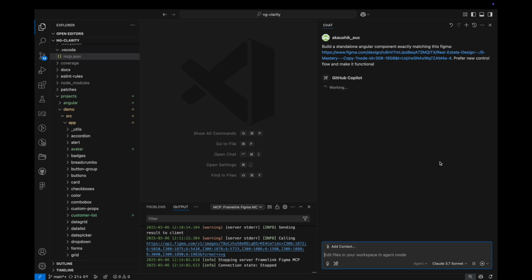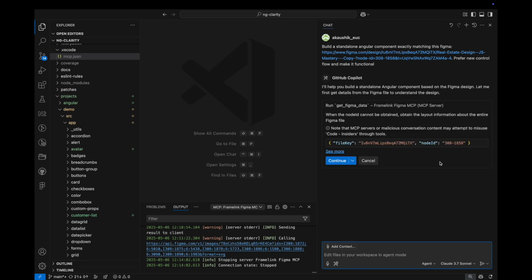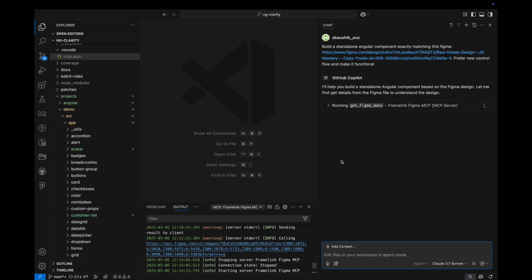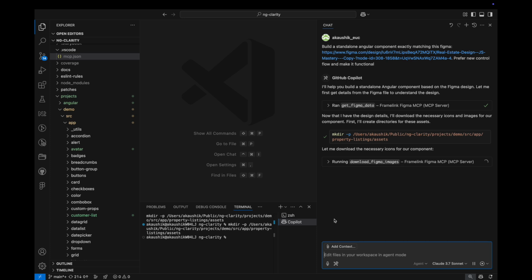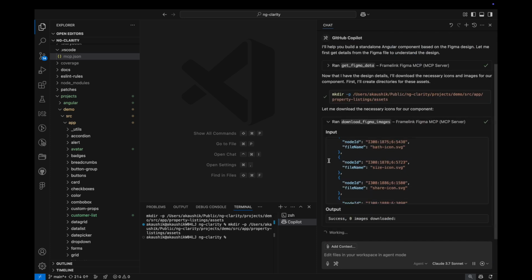Copilot is working on it, and see, hey, it triggered our MCP already. Nice. Getting the Figma information, working. It'll create an assets folder to store your assets, may that be images or icons. Hey, it's downloading the Figma images also. Nice. Let it work.